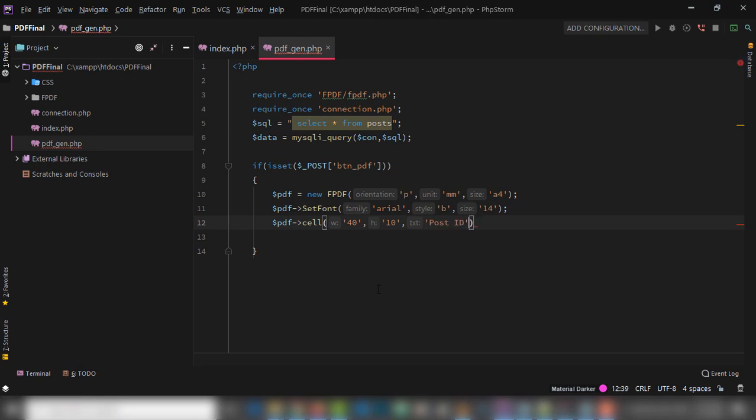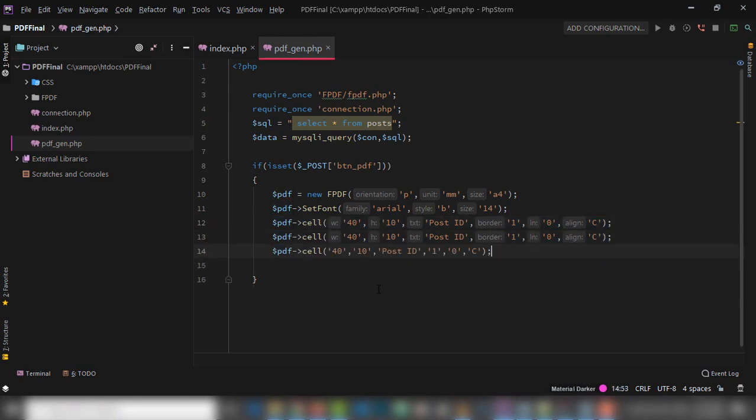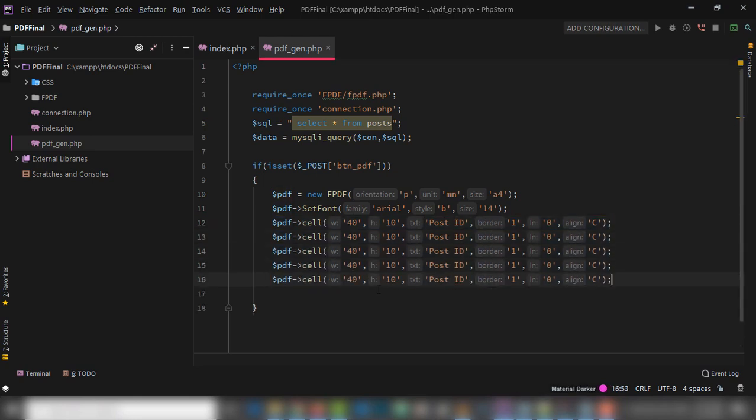First I'm going to display the post ID. This is my static data. Now the next thing is the border, a number to assign the border inside our PDF cell. So I'm going to use 1, then ln I'm going to use 0, align means center. This is very simple. Copy that, paste, right? So this is the width, height and text, what do you want to display in the PDF cell, border, and this is ln.